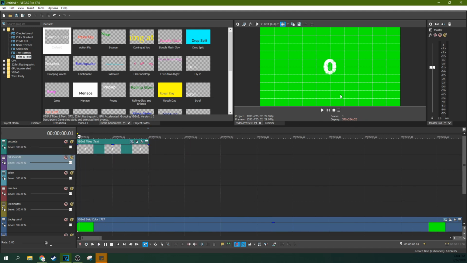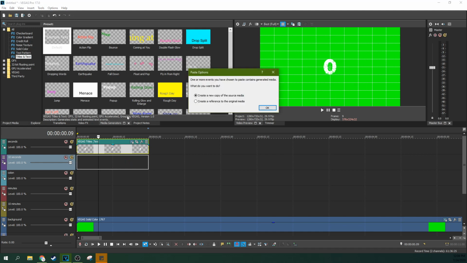Don't worry, we're not going to have to create every single individual tile. We just have to create the template. So then I'm going to hit Control. Once this is highlighted, I can hit Control, and this creates a quick copy. So you don't have to do Control C, Control V. You just hit Control and drag down one. Boom. Now you say create copy of new source media.